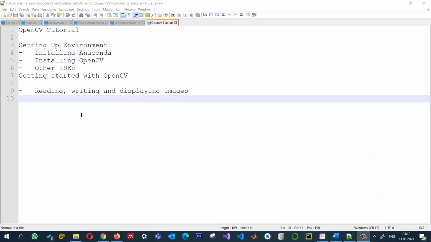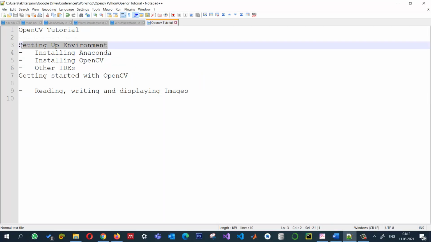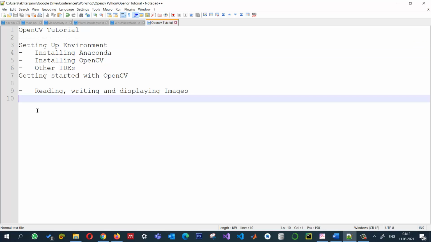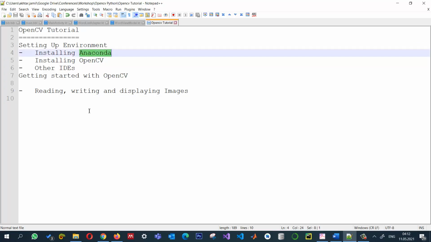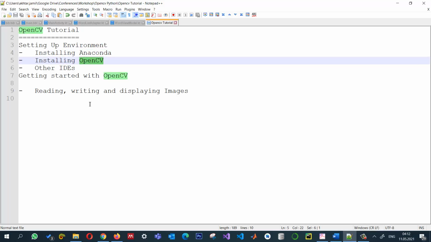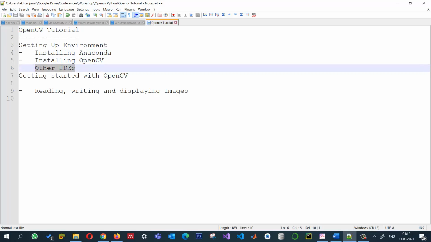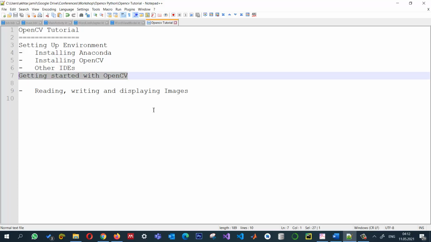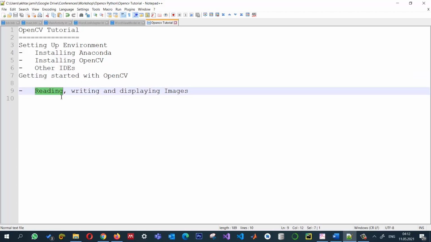First of all, we will get started with setting up our development environment, and I'll be using Anaconda. I'll show you how to install Anaconda and then OpenCV. Of course, if you want to work with any other IDE, you can also use that. Then we will start doing something with OpenCV, specifically how we can read, write, and display images. So let's start with the setting up of our environment.